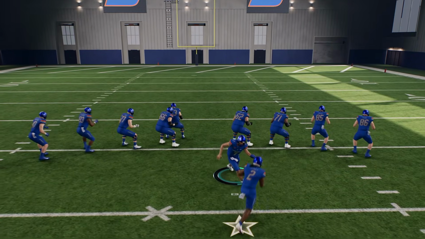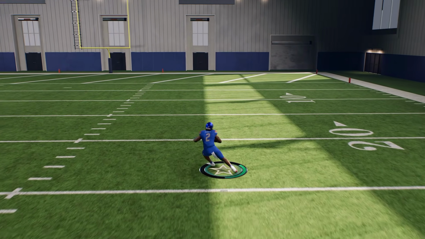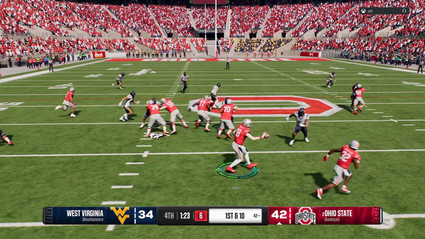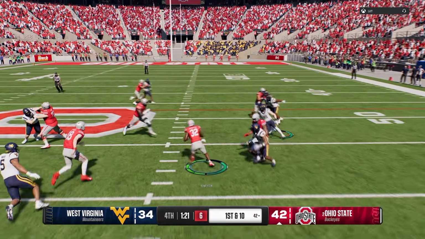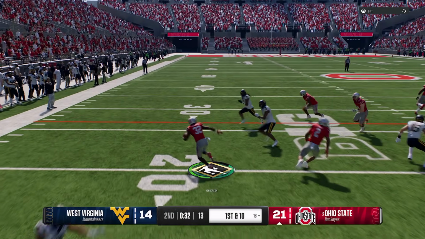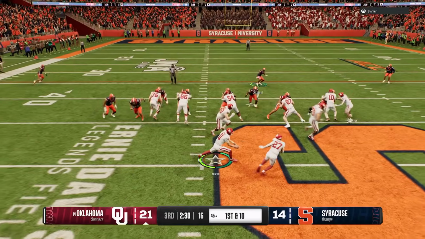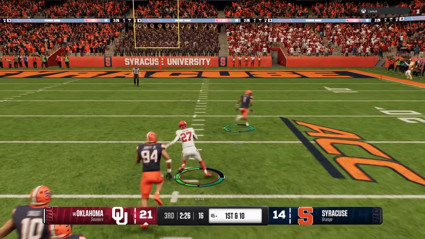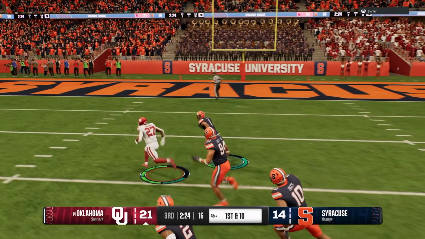Number 4, the best ball carrier moves. By far, the best ball carrier moves in College Football 25 are going to be the precision juke and the precision spin. To do the precision juke, you want to hold down the sprint button, which is right trigger or R2, and then you want to juke either inside or outside by flicking the right stick to the left or to the right. This is going to give you a really fast juke that covers a lot of ground, and both AI and user defenders struggle to get tackles against these types of jukes.